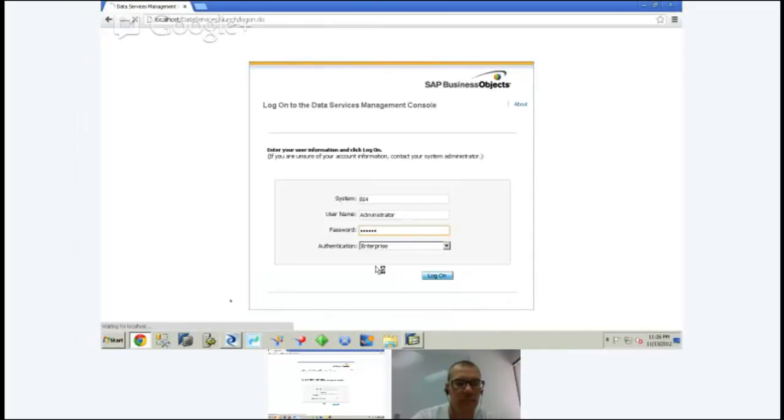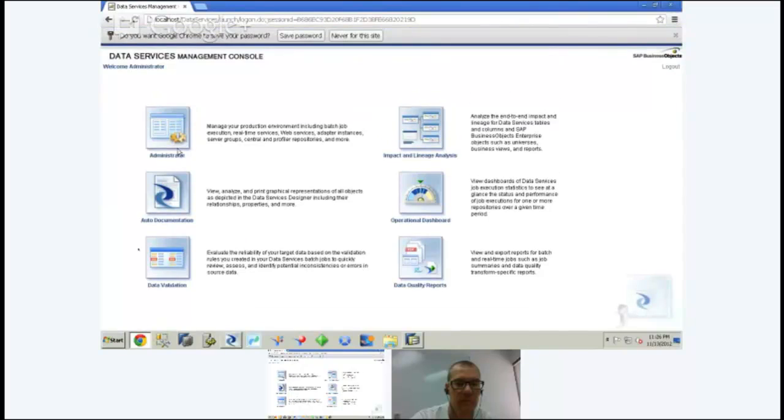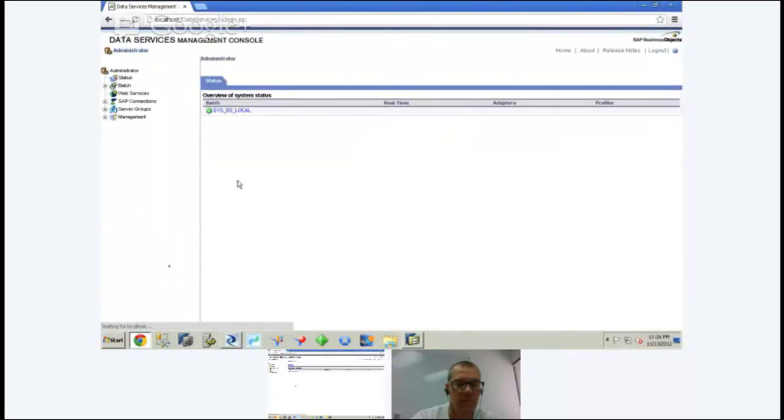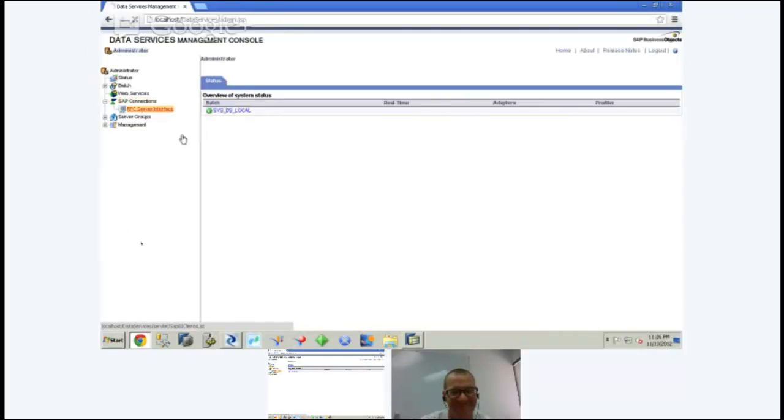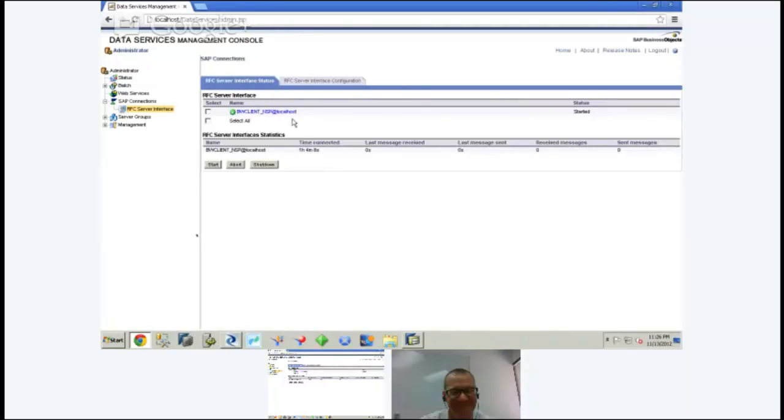Log in. And I'm really grateful for Josh for teaching me how to do this. And go to SAP Connections and the RFC server interface. And we needed to create this server interface. So we've already done this, but the important thing is the settings.